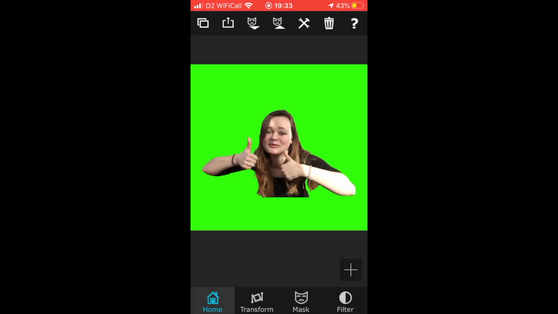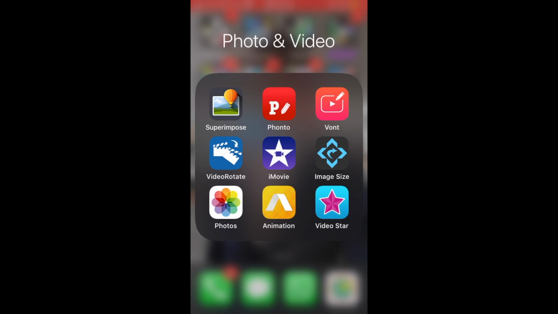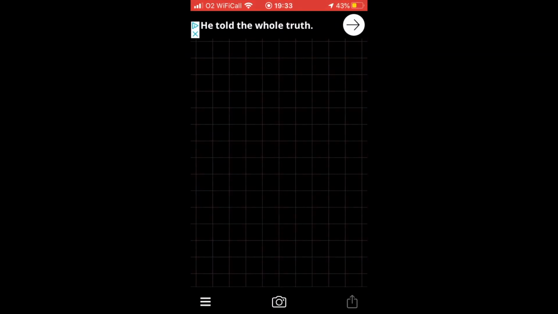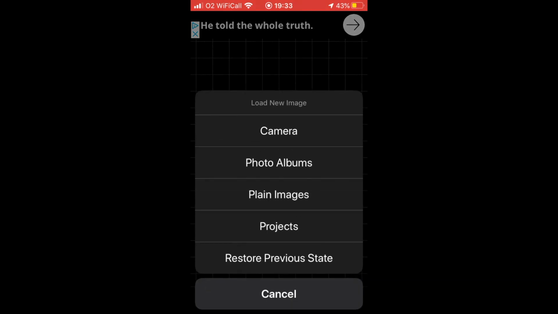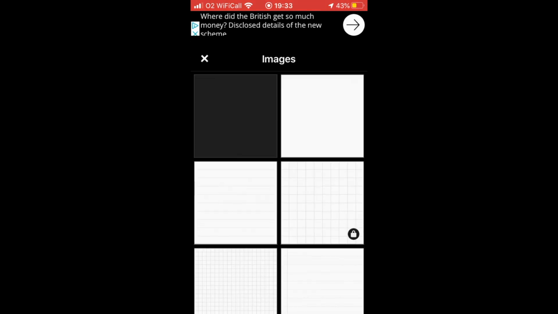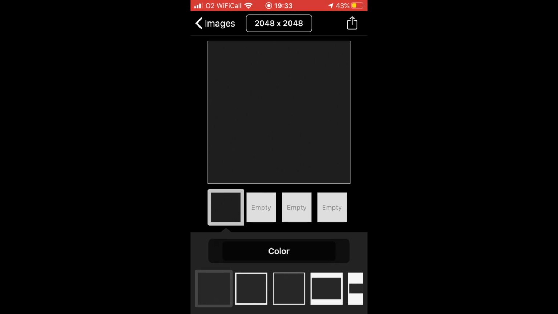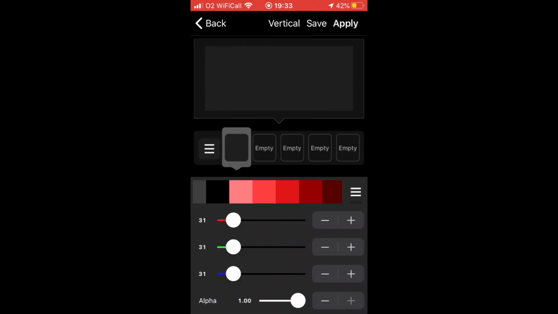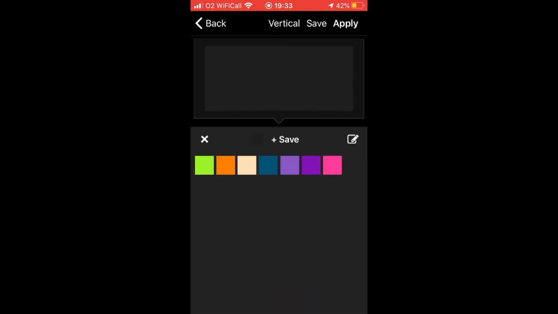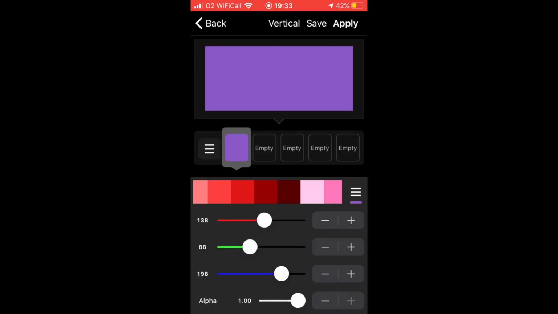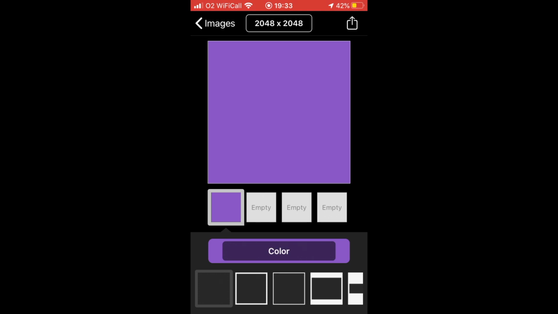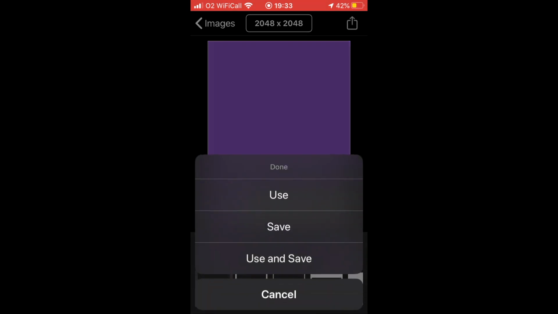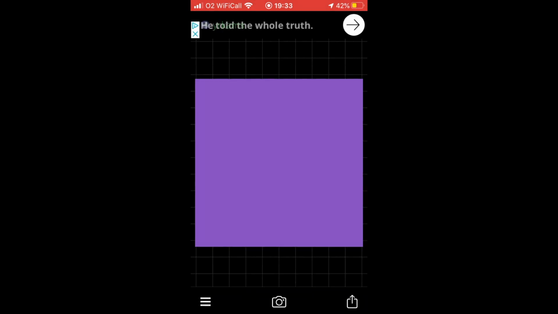Now we've got the background and the two images saved, we can move on to the second app, which is called Phonto, which is a free app and is the second app that I use to create my thumbnails. Start by clicking the upload icon in the right hand corner, then add plain image, click the black one, and then you can choose your colour along the colour bar. I like to use purple, which I've saved in my used colours as it's just sort of the theme throughout all my videos. Next, click the upload button in the top right hand corner this time and click use.